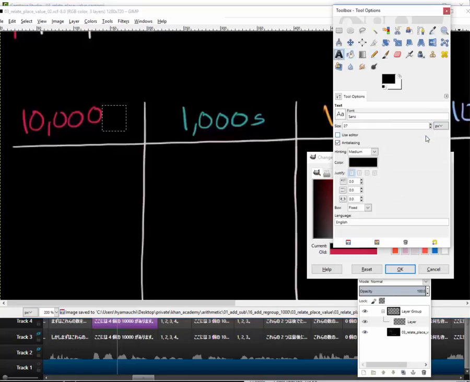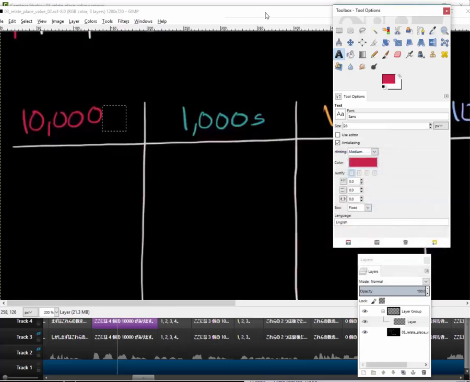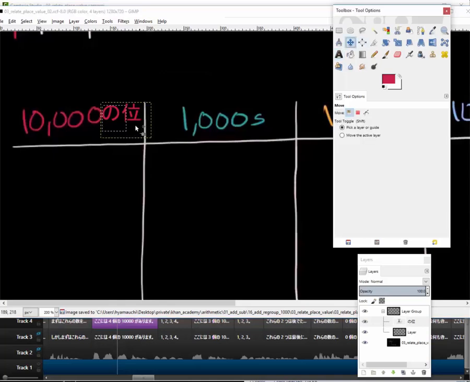Then I overlay a Japanese text with the same color of the original English text. I input no kurai, it means place value, and adjust the position a little bit.